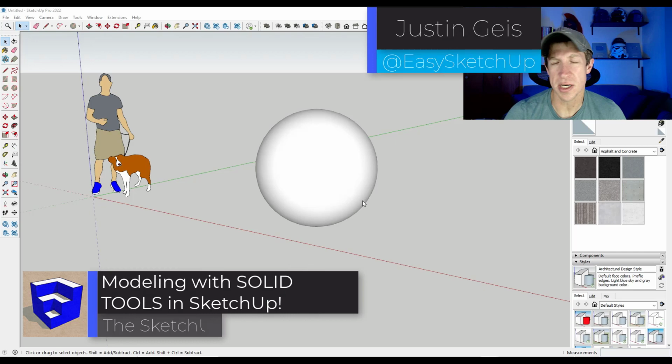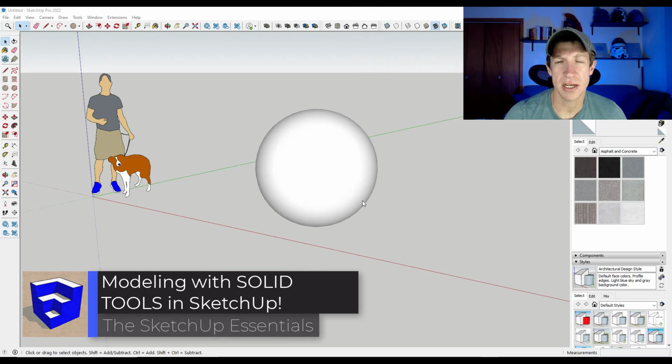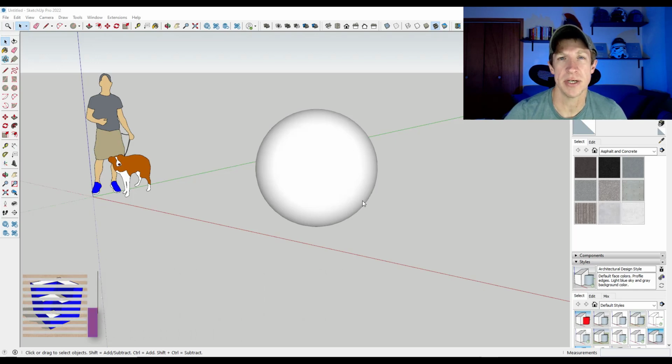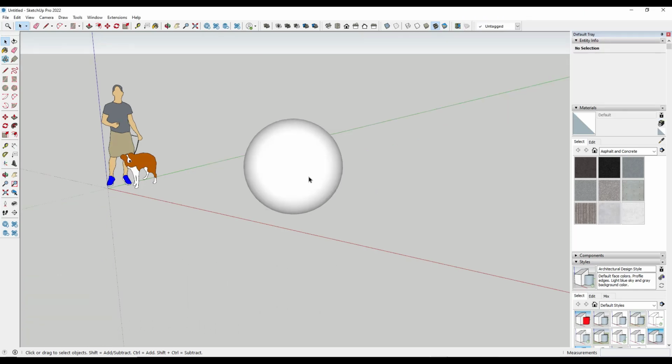So in today's video, we're going to talk about how to use Booleans inside of SketchUp in order to create some complex shapes. Let's go ahead and just jump into it. And so Boolean modeling is a little bit different kind of modeling than the modeling you might think of when you traditionally work with SketchUp.